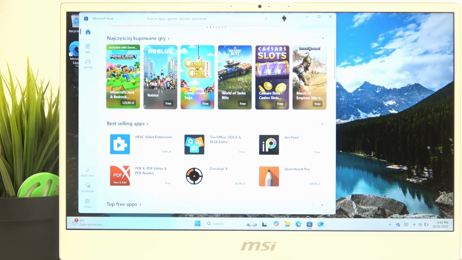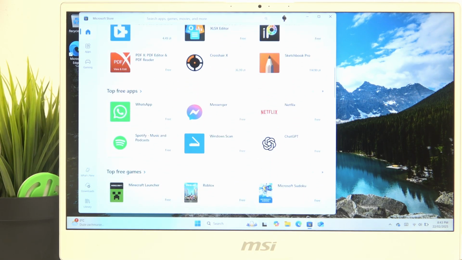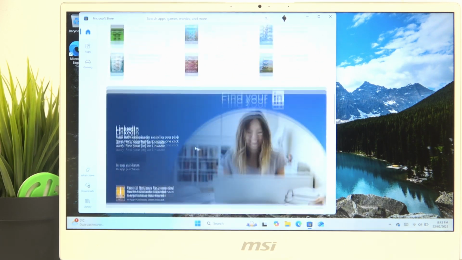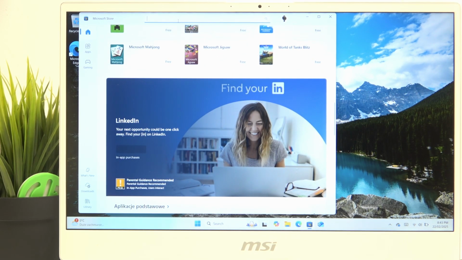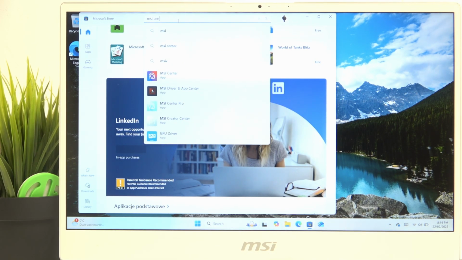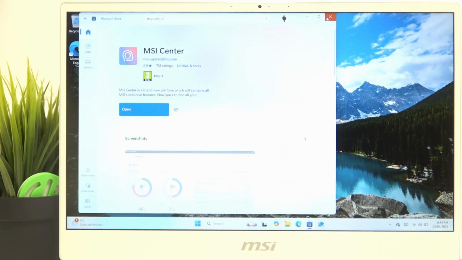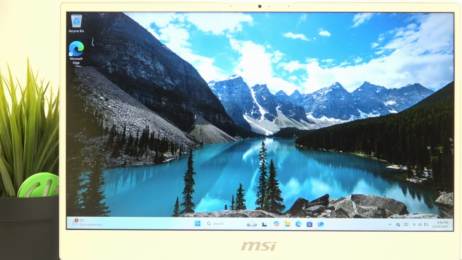You can see Minecraft is paid, Roblox is free. These are actually games. Here are some apps, top apps, whatever. You can just search for something like the MSI Center, which is pretty important for your laptop because here you can update all the drivers and adjust a few more settings, so it is pretty great.